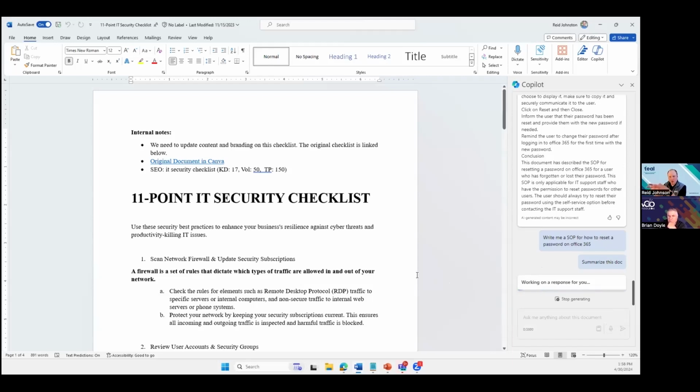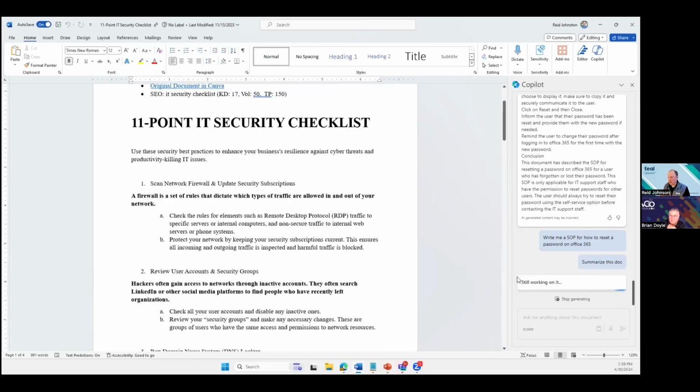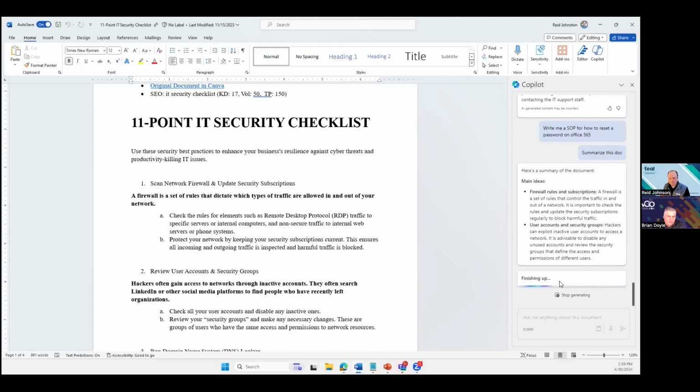So Copilot is going to read this document. It's not going out to the web because it's using the context of what I'm working with within Microsoft Word. So it's going to summarize this document and give me some feedback here. Wow, that's generating. It's really amazing how it can read, summarize, and then give us these responses in such a short period of time and really help us get to the next step in what we're trying to accomplish.